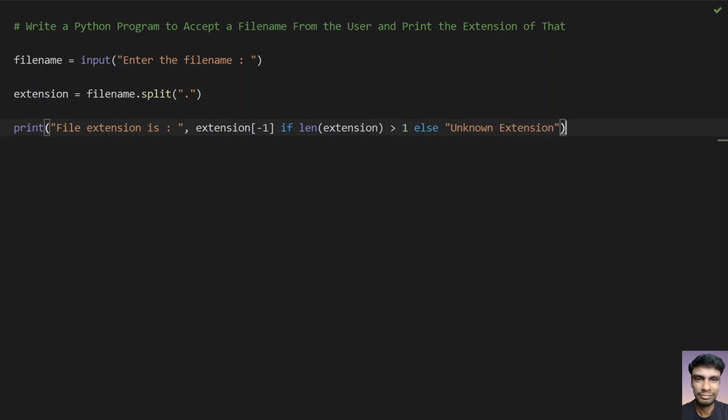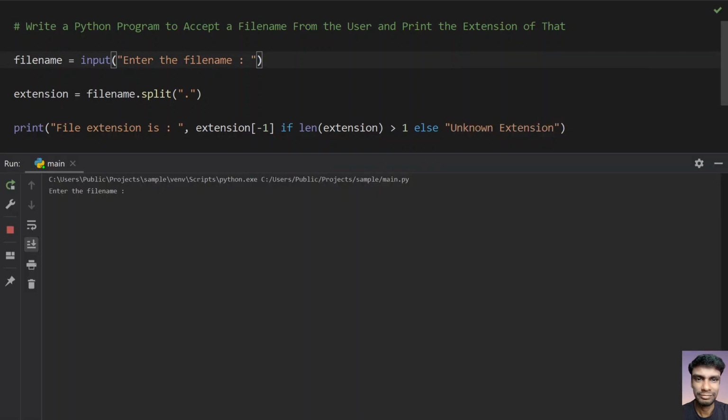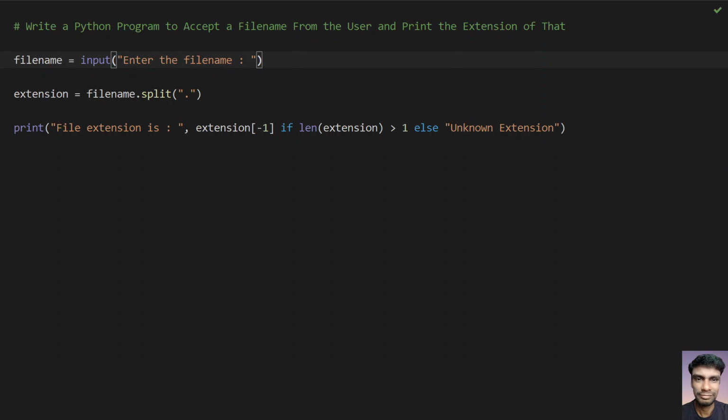So this is the program to accept a file name and print the extension of that file name. Let me run this program. Let's give employee dot txt. You can see that the file extension is txt, so it's fine.